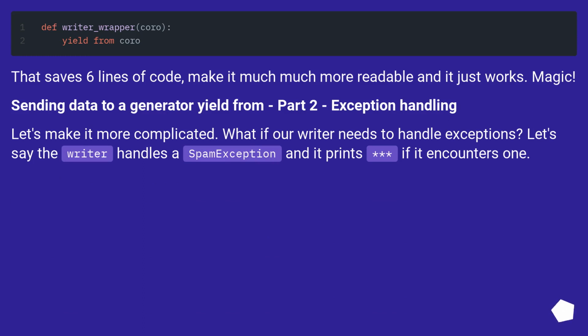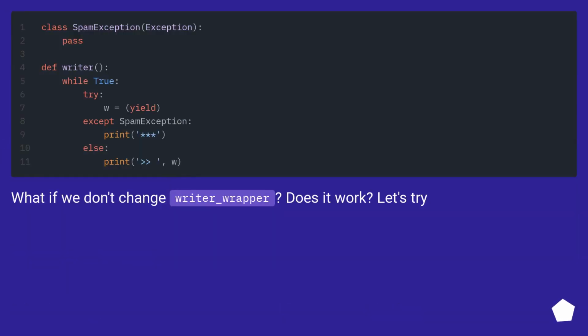Sending data to a generator with yield from, part 2: exception handling. Let's make it more complicated. What if our writer needs to handle exceptions? Let's say the writer handles a SpamException and it prints if it encounters one. What if we don't change writer_wrapper? Does it work? Let's try.